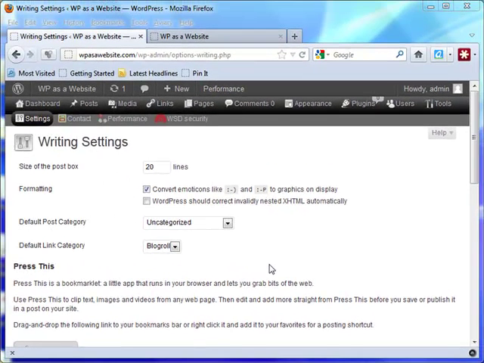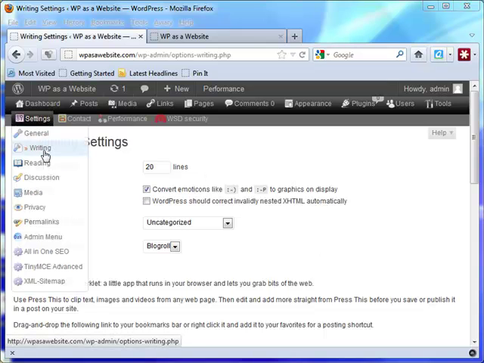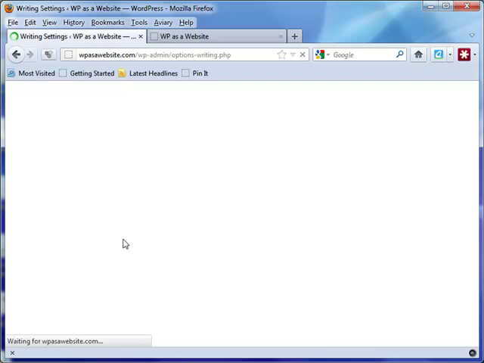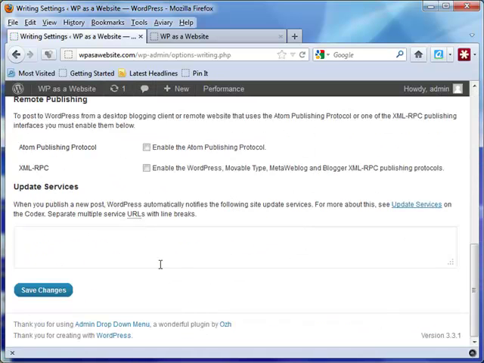Now we just have to add the finishing touches. We're going to do three quick things. Do you remember when in settings we went to writing and I got rid of the ping address, the update services, when we were creating our site? We didn't really need anything at this point because we were creating our new site.